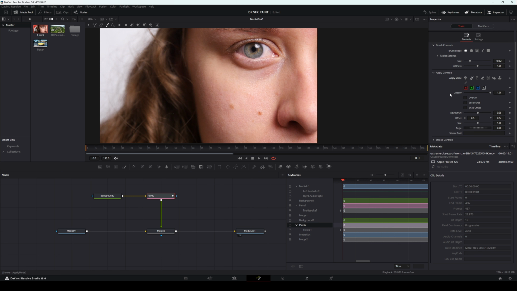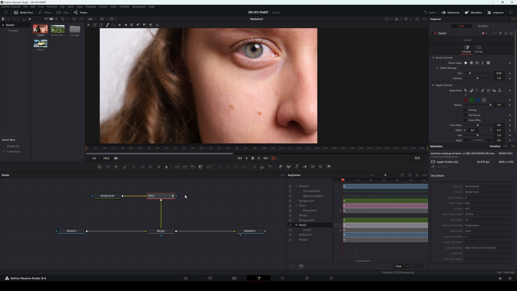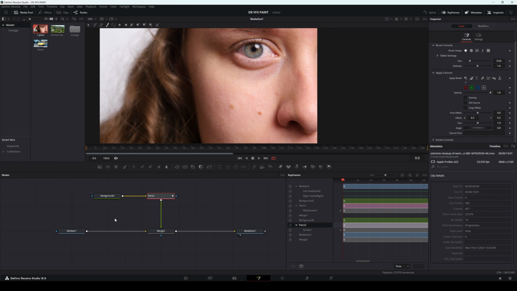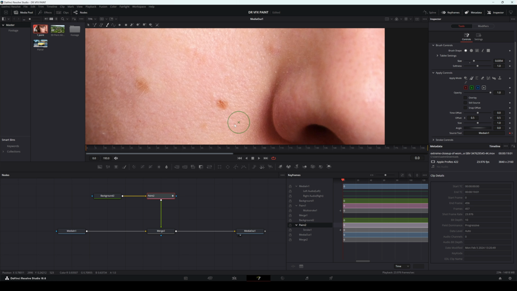Now our source tool down here will define from where we're painting. So for this, we're going to want to take media in one and drag it into that box here. So just click and drag. And now media in one is our source. Now to clone, all we need to do is hold down Alt, or Option on the Mac, Alt click, and that will set the clone source within our image here. So it's going to be cloning from this spot here.